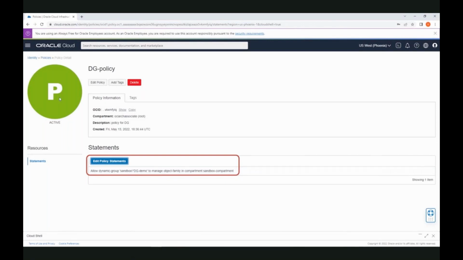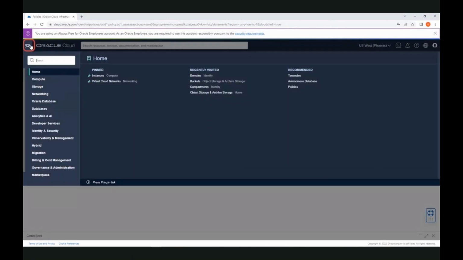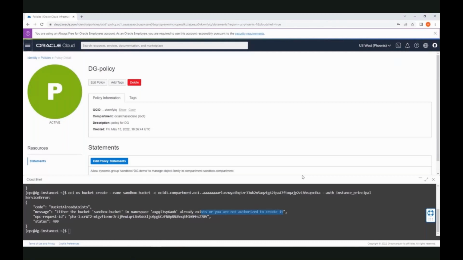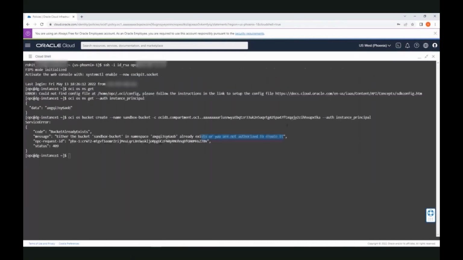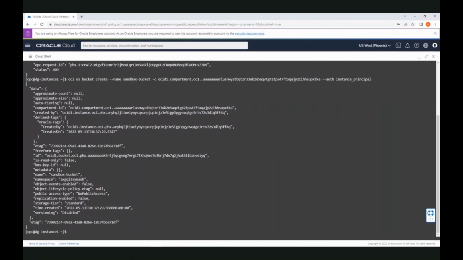So let's switch over to my compute instance. I'll bring up the Cloud Shell from here. And let's run this command again. And if everything has gone well, we should be able to create this particular bucket. Let's give it a few seconds. And as you can see here, the bucket is created, right? It gives the name here, and it gives me some metadata saying the bucket has been created. And you can see that it's a private bucket, etc.